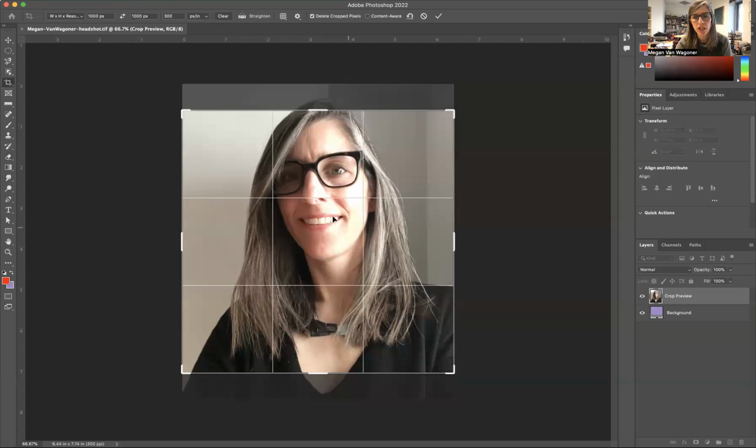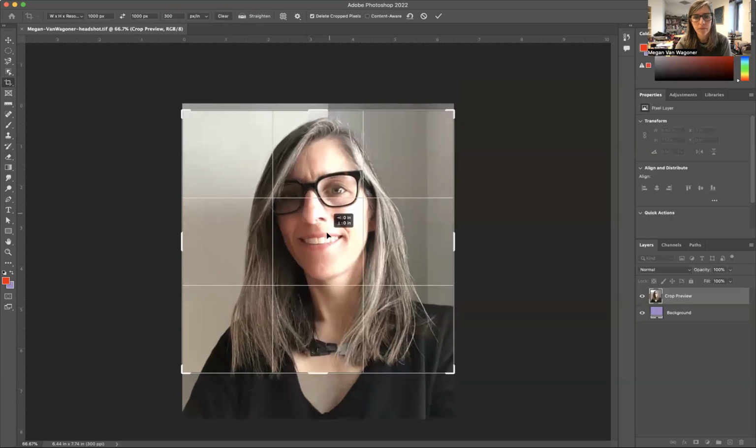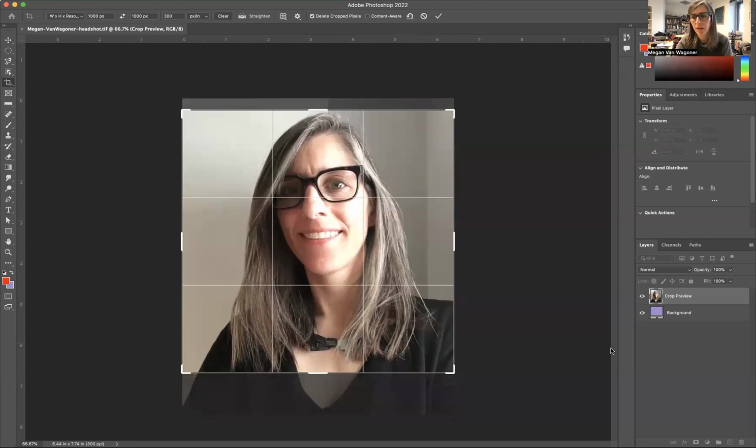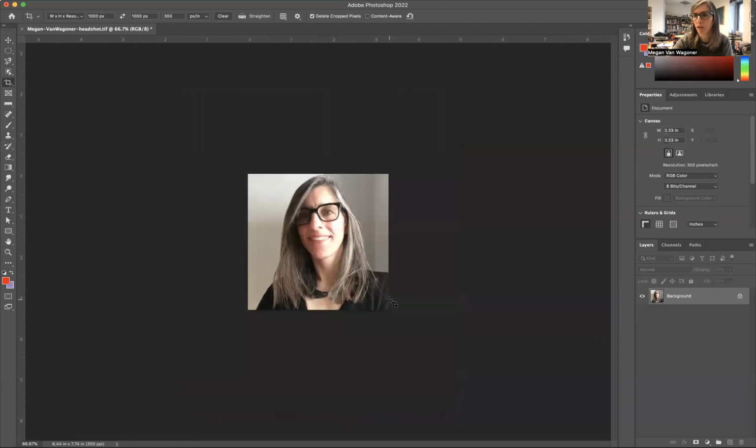That automatically changed my crop box on the picture. So I'll just drop this down a little bit, get most of myself in the frame. Okay. When I'm ready to hit accept, I'm just gonna do return or enter on my keyboard, and there we go. I've got a nice square picture, exactly the dimensions that were requested.